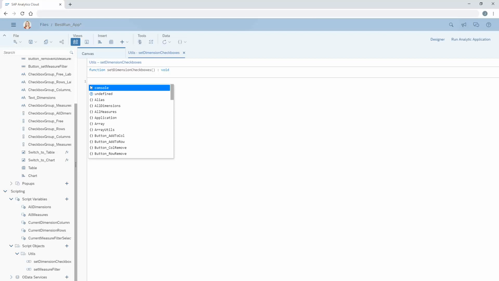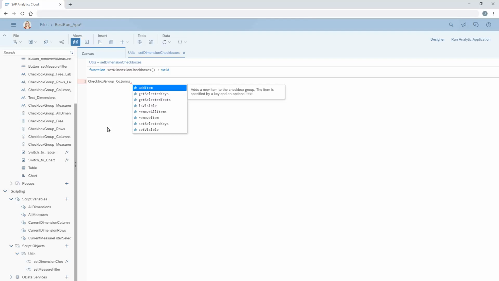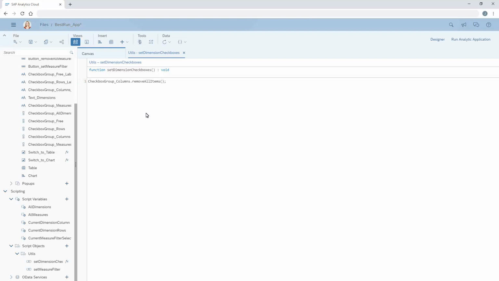In this example, we'll start by removing all items for the checkbox group widgets. We'll select the columns checkbox group, add a period, open the Content Assistance again to select the Remove All Items method, and end the statement with a semicolon. We'll repeat the statements for the rows and free checkbox groups.